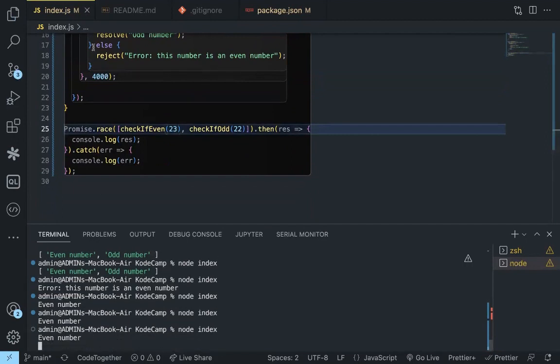Sorry, that didn't save first. So let me run it again. You see, we passed in 23 and it got the, since it's executed first, right? But it returned a reject. We got the reason for why that particular promise actually rejected, and this is the reason.